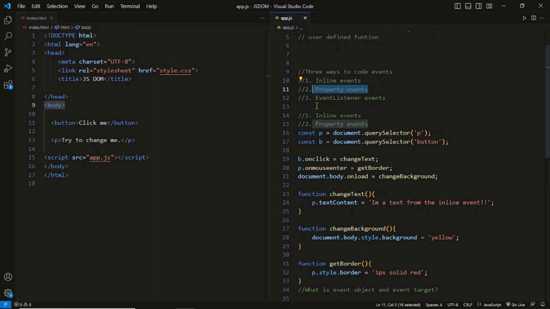And the answer is, they can be used. We can use them. They are good and manageable. But there is a drawback with the property events. And that drawback is the event on the specified element can't call two different handlers. So that is a drawback. Let's have an example on that so that you get a better understanding.